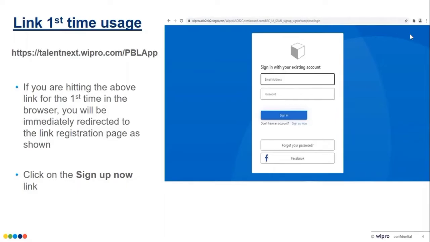So you are able to see the URL. It is talentnext.wipro.com/PBLApp. This is the URL that you'll be using to sign in or access the portal. The first time you access our URL, you'll be diverted to a self-registration and sign-in page as displayed. When you come for the first time, you need to have permission to access this URL, right? So there are two things. One is to access the URL itself, and the next is your subsequent login.